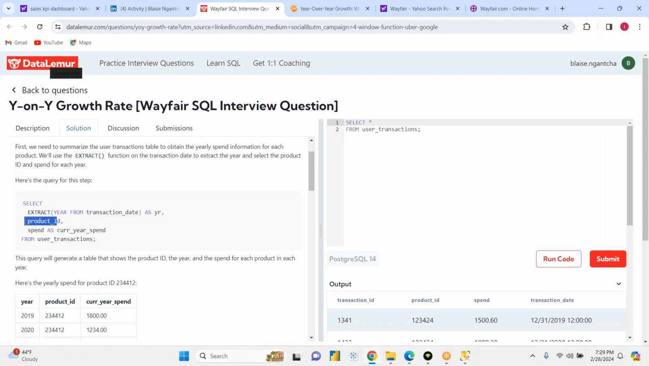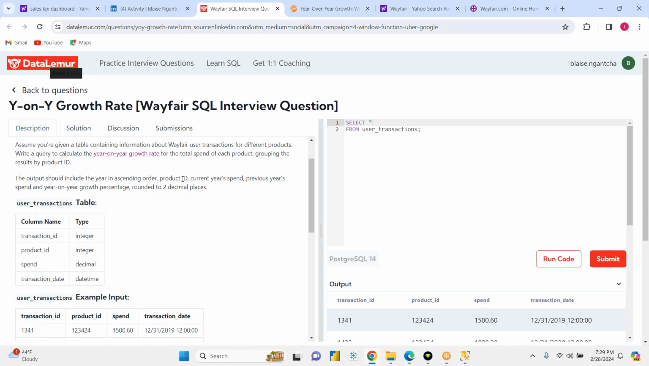And then we also show the product ID. It's one of the quantities requested. Show the year. That's use the year function on transaction date. That's how you extract the year. Show the product ID. Product ID is available. This is it right here.